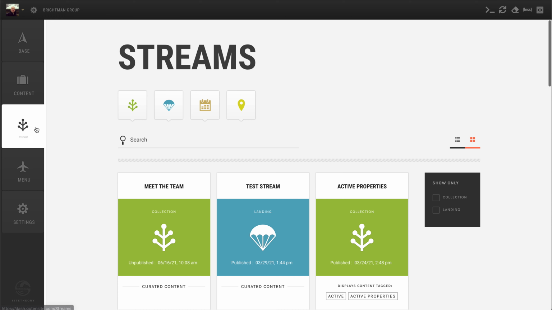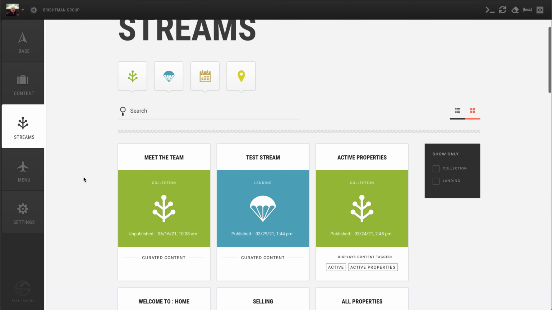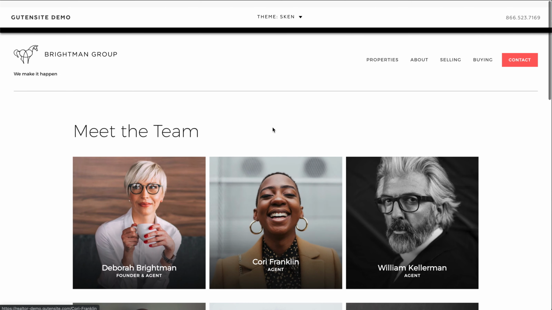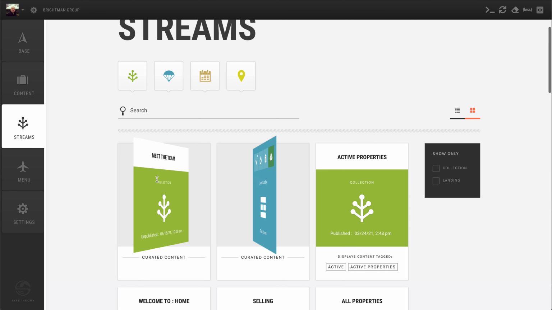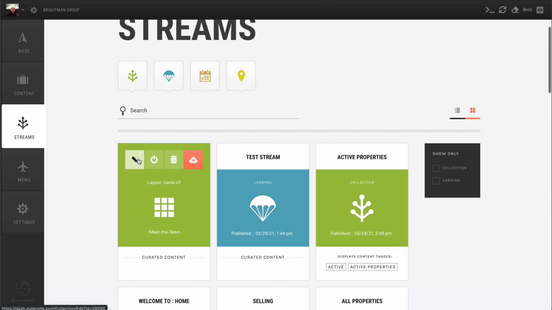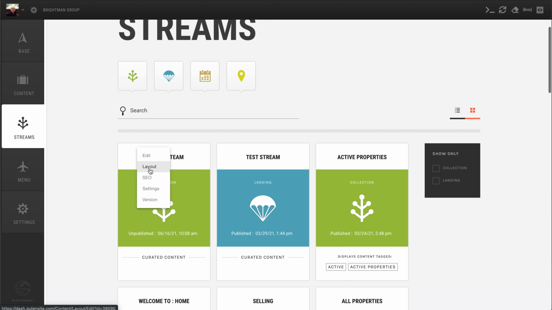this is in the admin. As I mentioned, we're here in the streams section as opposed to the content section, and the streams are these pages, as I mentioned here, where you have multiple pieces of content. So when I'm editing, I can always choose to just edit directly, or I can choose to edit the layout or SEO settings or multiple versions. So we have a really great versioning system, which I'll explain to you.